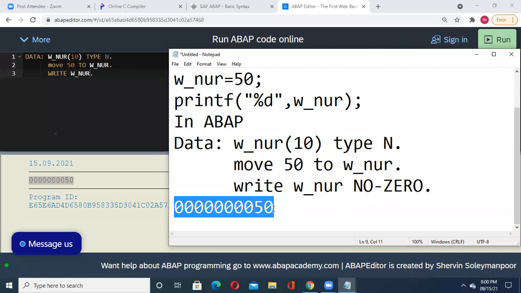So before this value 50, all the spaces of the size that we mentioned, 10, are occupied by default with the value 0. In a calculation we don't want this kind of number. I want only 50. So that's why this has been done.